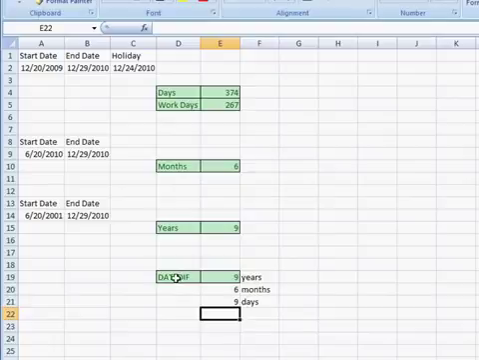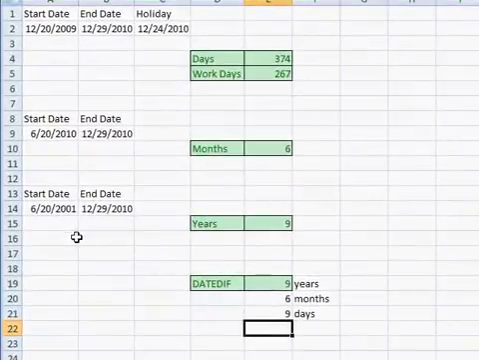Very cool function, this DATEDIF function. Doesn't show up in the insert function window, but this is a very nice function to use if you want to figure out the difference between two dates and they span multiple months and multiple years.